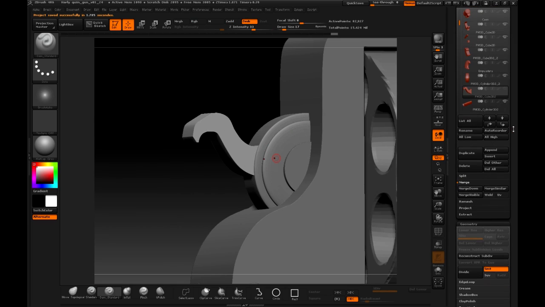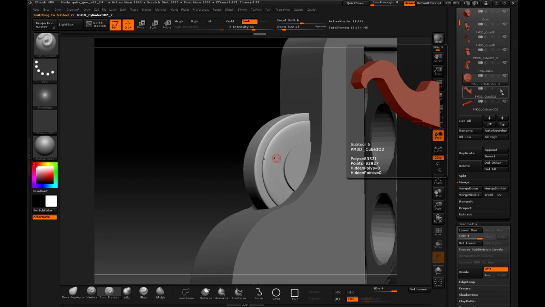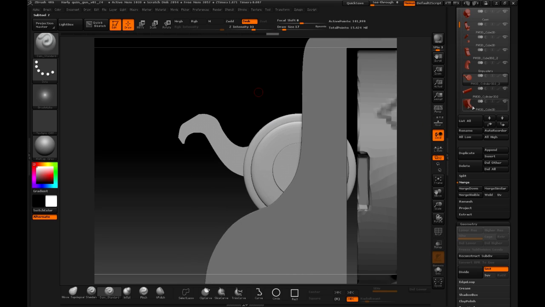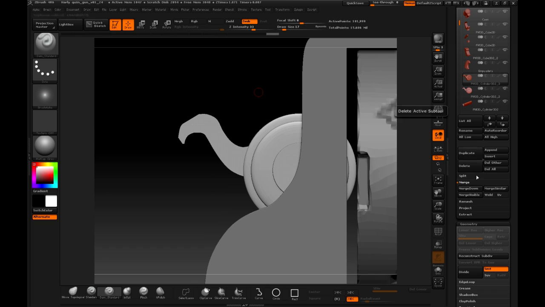Now we've got these 3 pieces. So we will go here to cylinder. And we will try to combine these pieces. Merge it down. There it is. We will duplicate this piece, we will need it. So this one will be the hammer. Rename hammer.